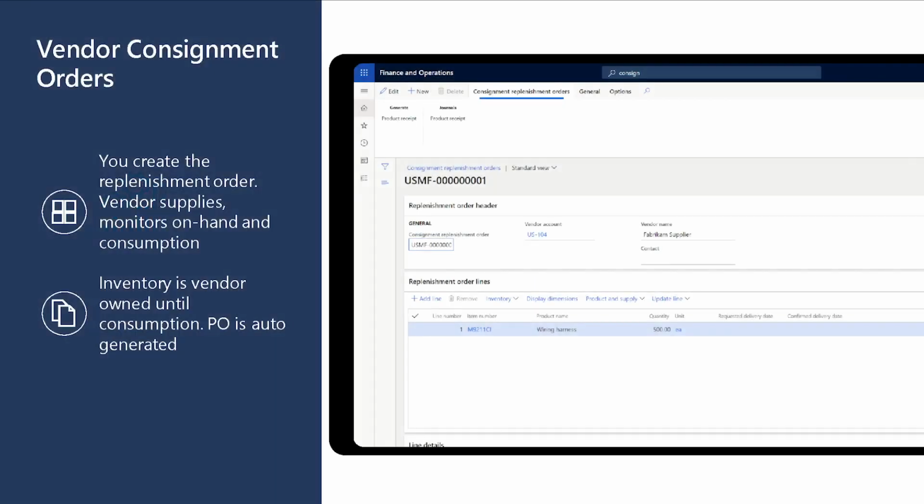Consignment orders is a relatively new feature in Dynamics 365 F&O. Consignment inventory is inventory that is owned by the vendor, but stored at your site. A vendor consignment warehouse is created in your site warehouse. When you're ready to consume or use the inventory, you take over the ownership of the inventory. You create the consignment site, vendor items, and you create the consignment replenishment orders as needed. The vendor is notified. The vendor's on the hook to replenish the inventory.